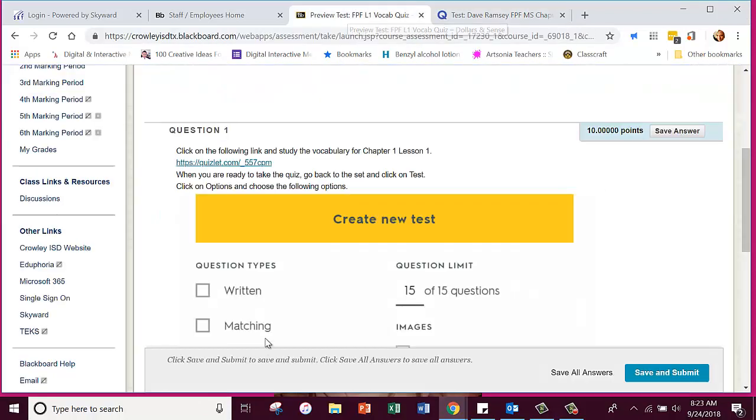So then you're going to go back to your test. Don't save and submit your test. When you click on this link, it'll take you to a new tab so that you can take your test. But if you submit this and you don't attach the file before you submit it, you're going to get a 0 on it because there's nothing there for me to grade. All right, so question 1.